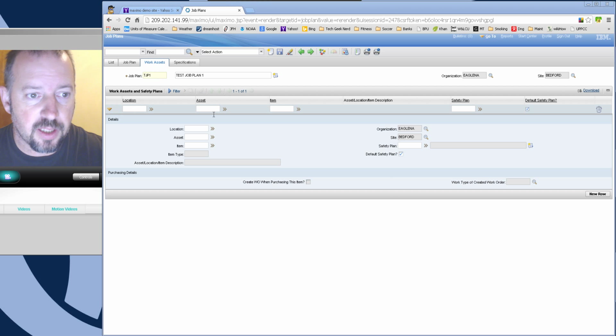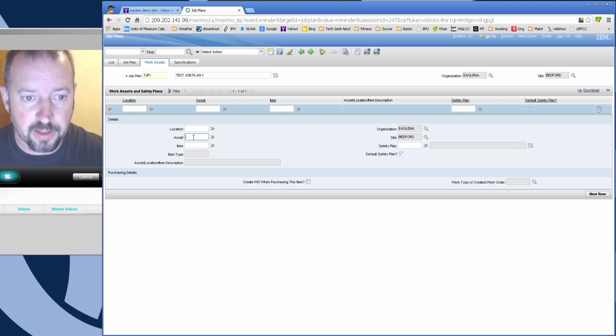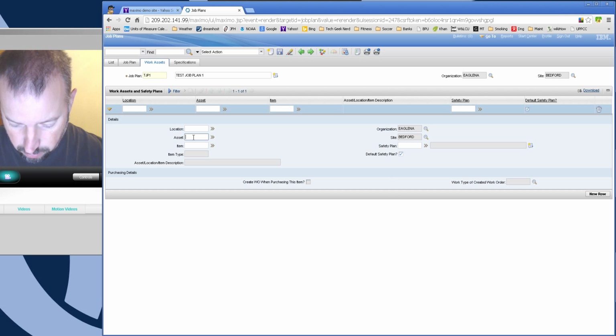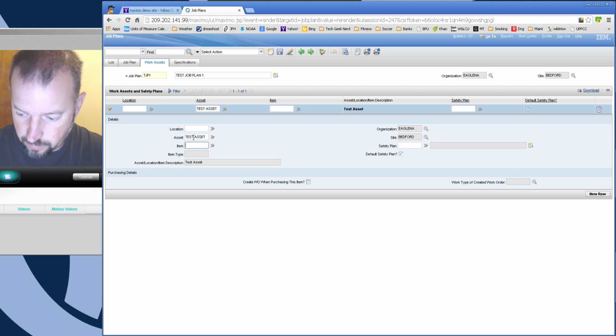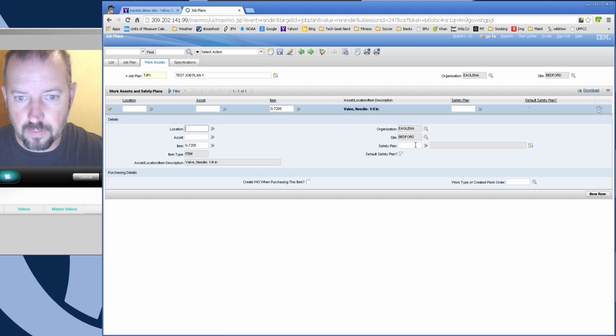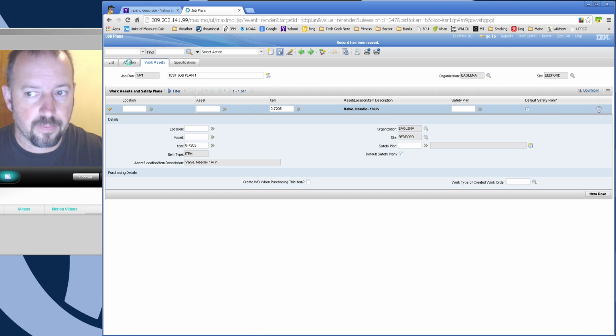Okay, we've got the test job plan here, location, asset. The asset I want to use is test asset. Item. And hit save. Go back to my job plan tab.